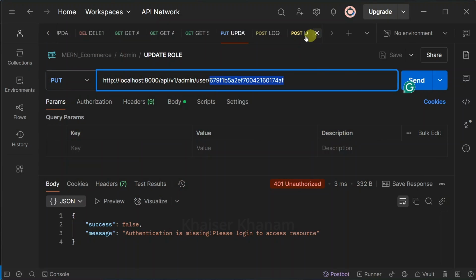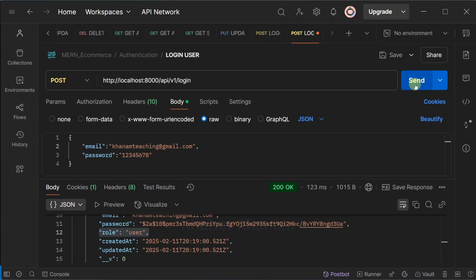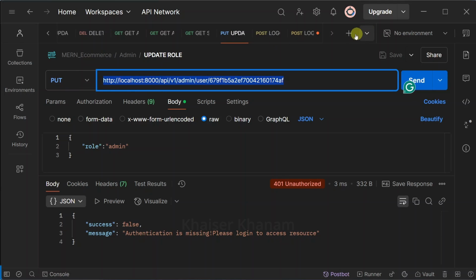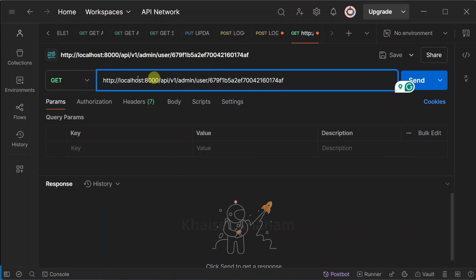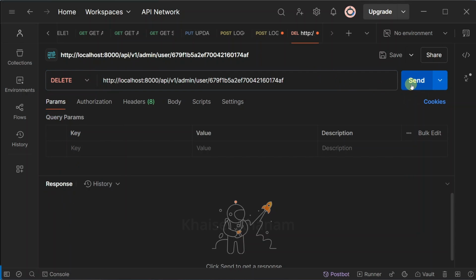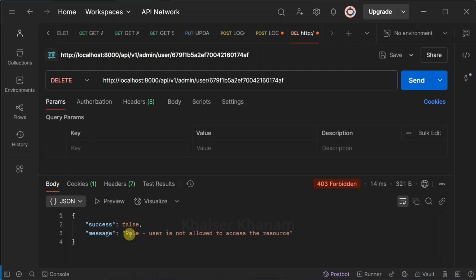I will come to Postman. Now I will just log in with this. Click on send. Now this user is normal user. From here, I'm just going to copy this complete route. Copy. Click on plus. Paste the route. I will just change to delete. I will click on send. I will have role user is not allowed to access this resource.